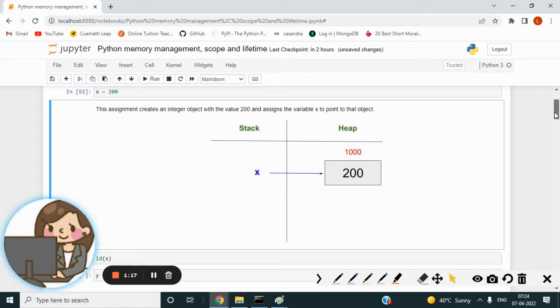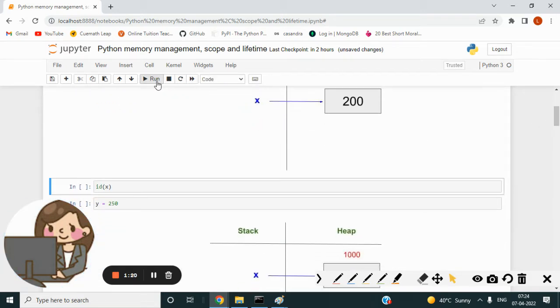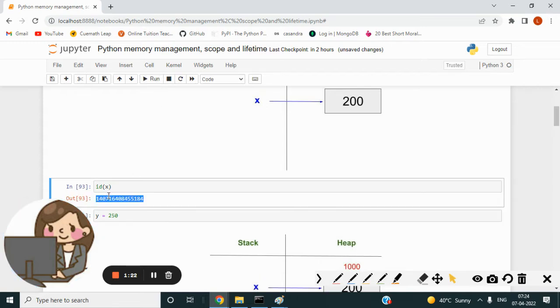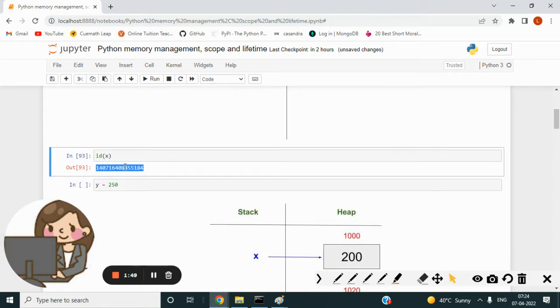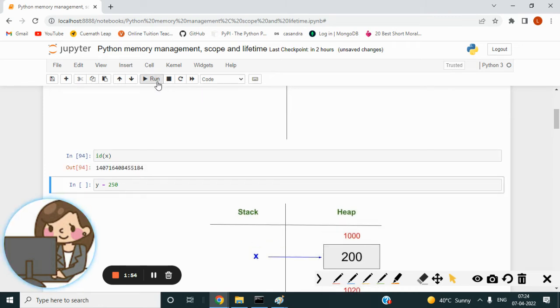So that is what happens internally when you create a variable and assign a value to it. If you see here the id of x, we are getting this much. The id is basically a unique identifier for a variable, and in case of CPython it returns the memory location. The address in which this integer object is created is this. Here for reference I have just mentioned 1000, but actually this is the memory address in which x is created.